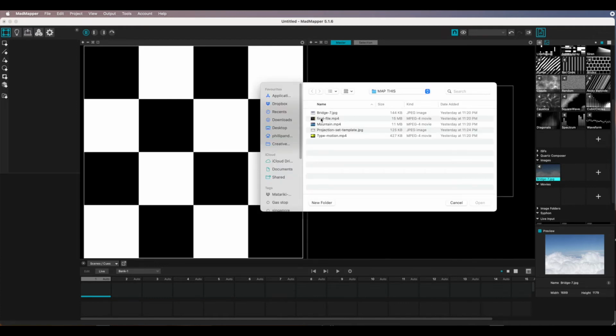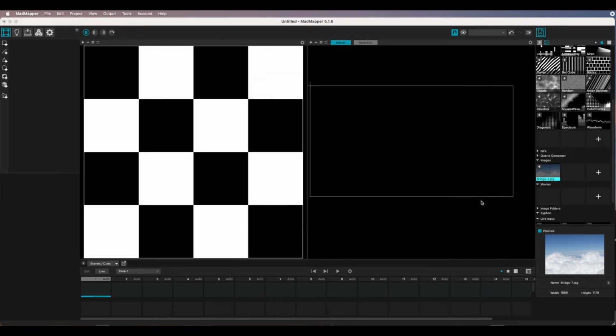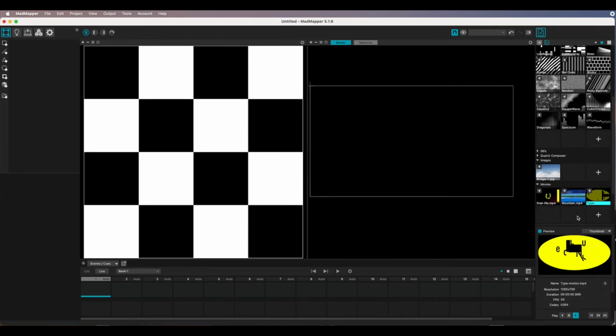So I've got all the rest here, videos, which I want to put in, or almost all the rest. I'm just holding my command key to select what I want, but I'm leaving my background template for the moment, and I'm going to go open. So now we've got all these videos that come in here that are accessible to be used.